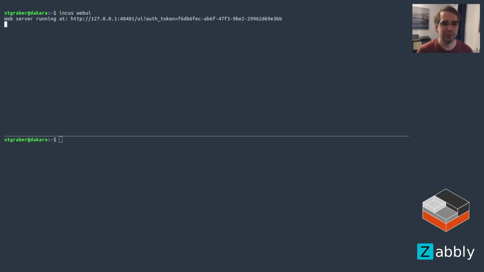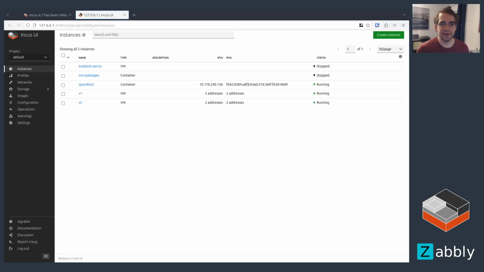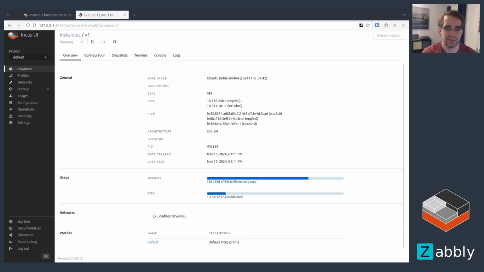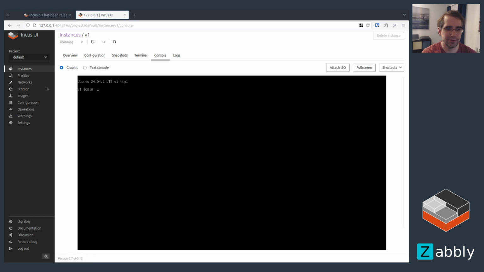It also tries to open it in your default web browser. And as you can see, you just immediately get to see exactly what's running on Incus through the web UI. And you can do all of the normal interactions, get a terminal, live interaction with a console, everything works.